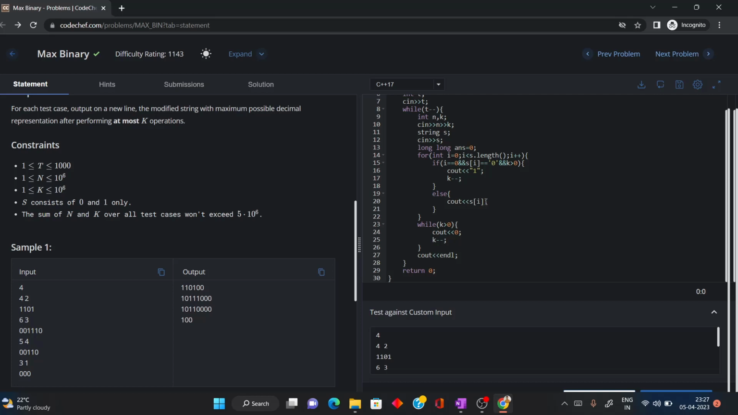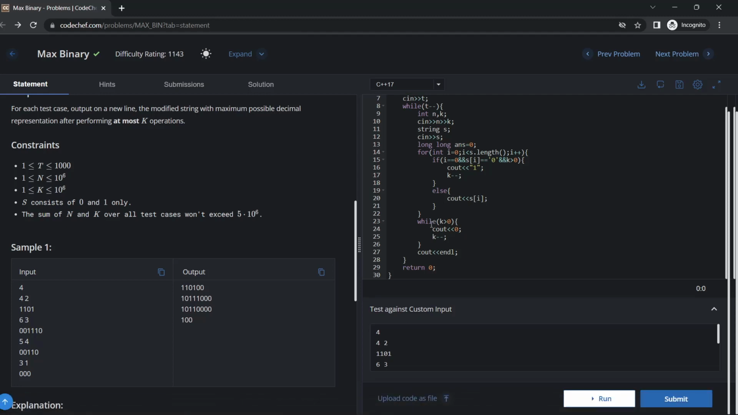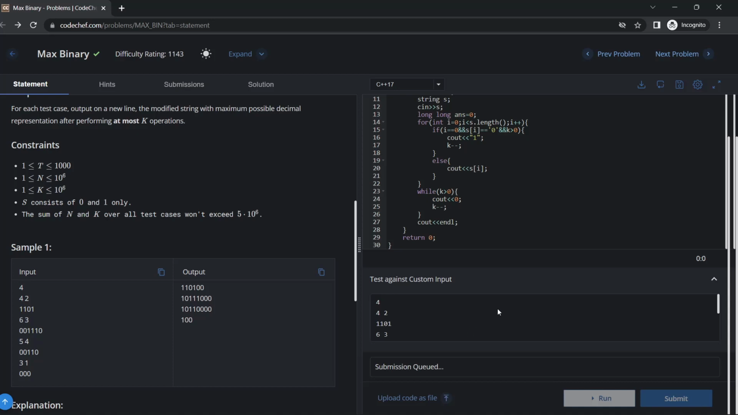Otherwise we will directly print out the whole string as it is given, and then whatever k is left, we will print that many 0s after this, and by this we will achieve our answer. Now let's run it and check.